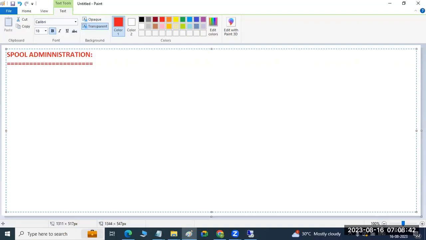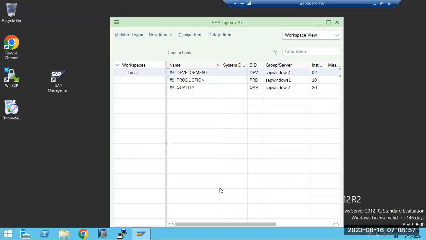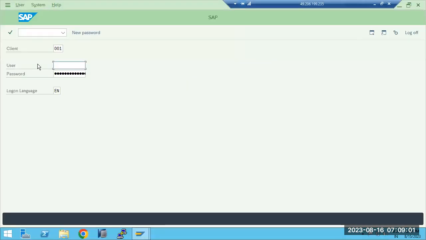Okay. So we are discussing spool administration, right? The spool administration activity. Which means the spool work process is responsible for all printer-related requests in the SAP systems. Suppose you have the development system, right?